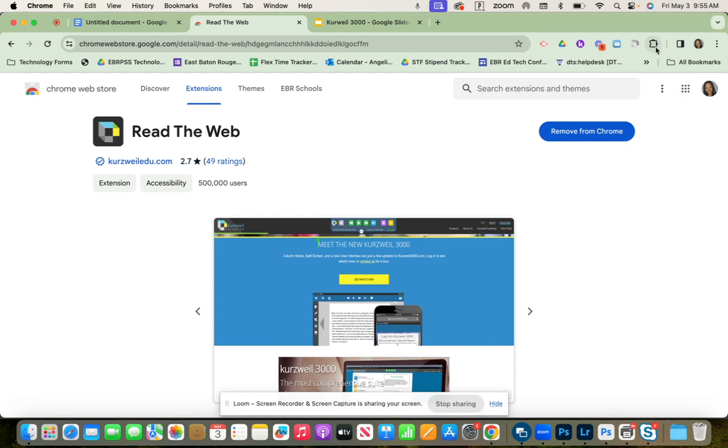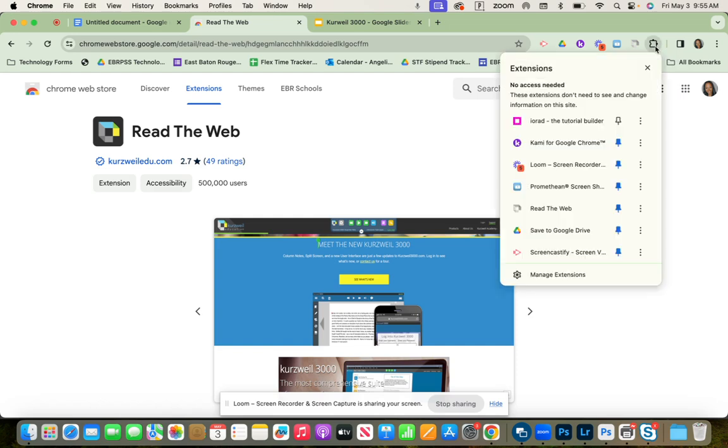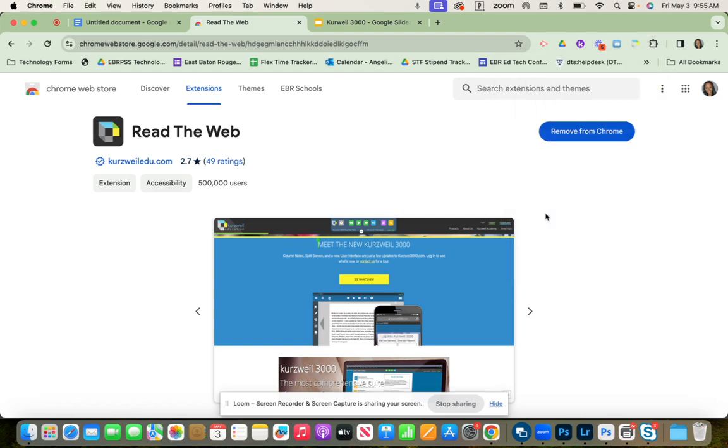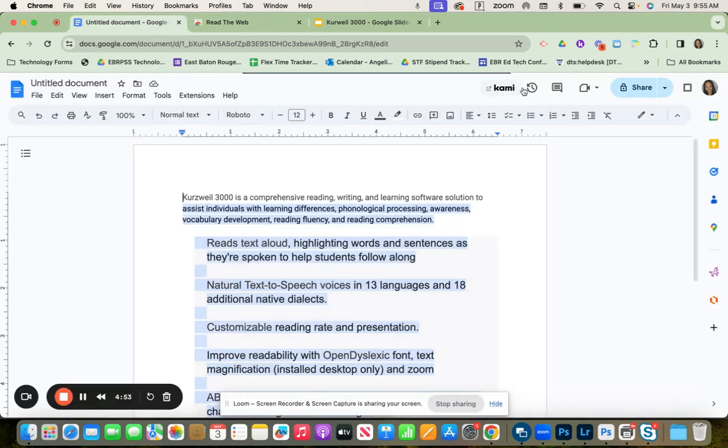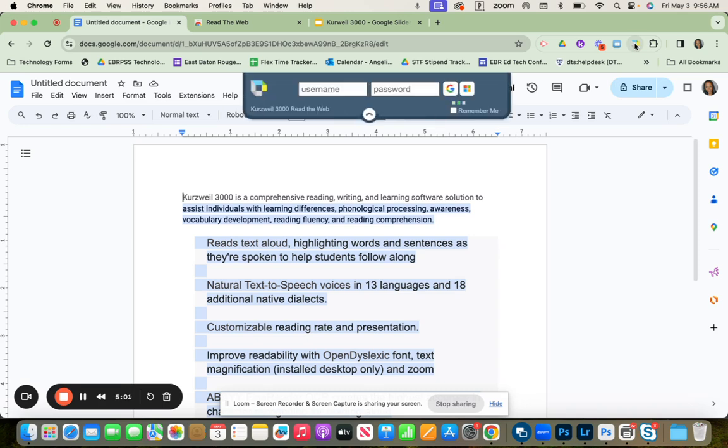So I'm going to click here on my extension and I'm going to open it. It's going to take a little while for it to open for me. Okay, once we're here, it will ask for the student's username and password.